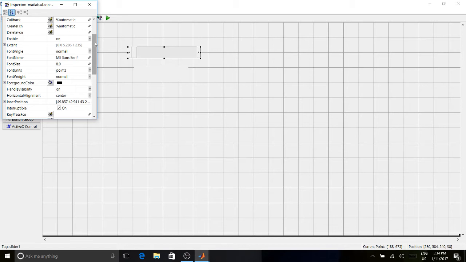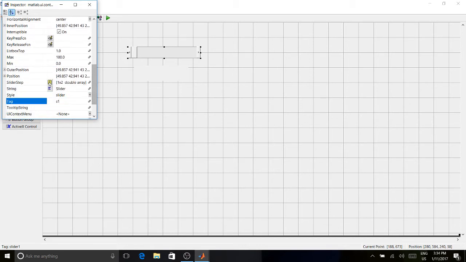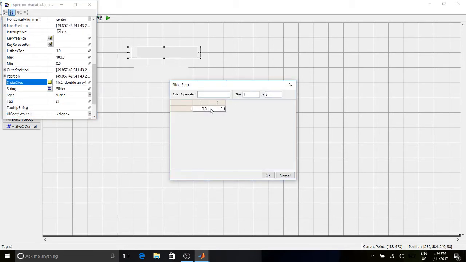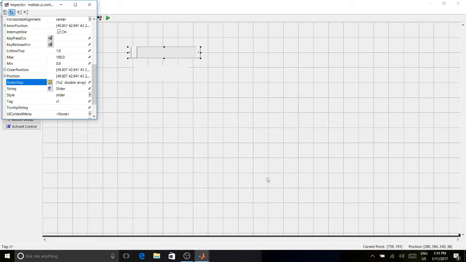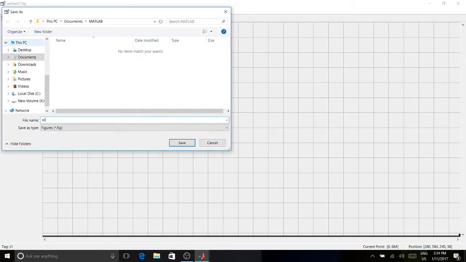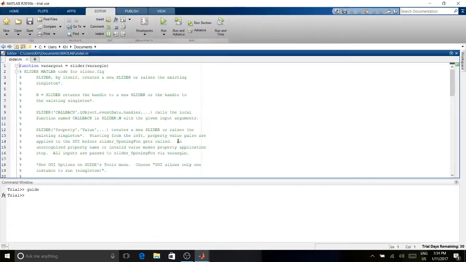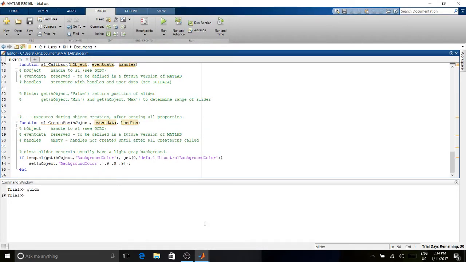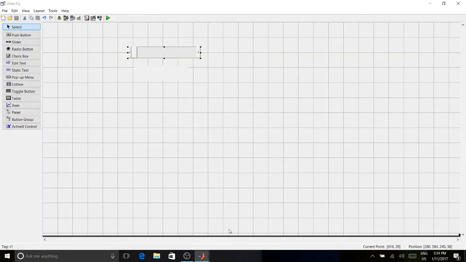Another important property of slider is the slider step, which is initially set to 0.01. I am not changing this value right now. Now we are going to save our file. We have saved our file.